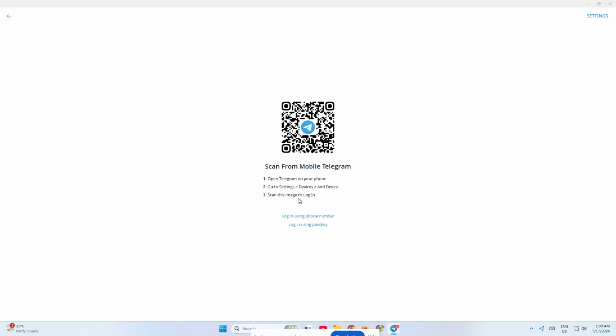And that's it. You now know how to add another account on Telegram, and how to use the phone settings devices menu and QR scan method to log in.